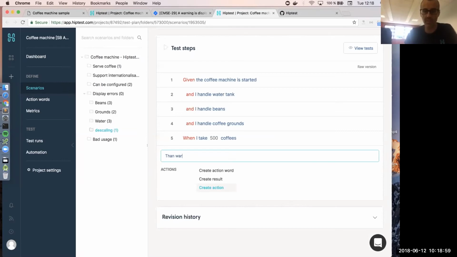Then a warning, coffee machine, sorry, coffee machine need to be descaled is displayed. So that's it. What you can see here is that I have no suggestions.